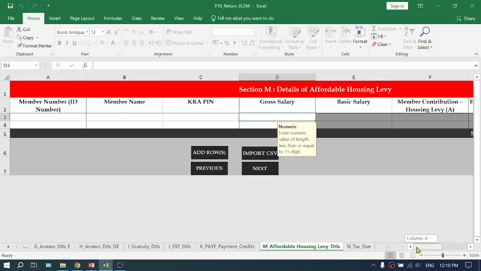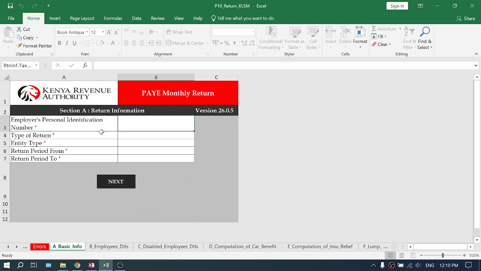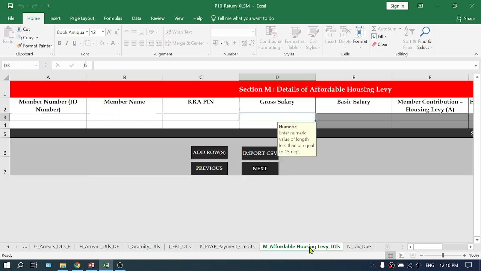So this is the KRA P10, the usual one you use for the return. Then we go to the housing levy sheet, which is M, affordable housing. It has these columns A, B, C, D, and E. E is grayed out, but you still import that. So it's the ID, the name, the PIN, the gross, and the basic. I've also changed things so that it's picking these figures.